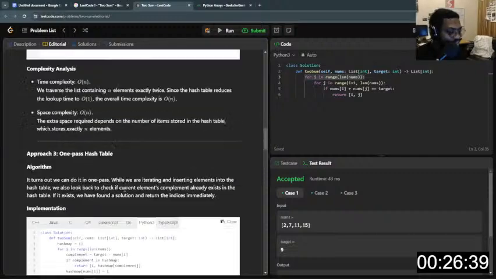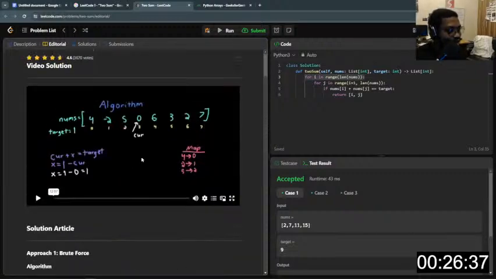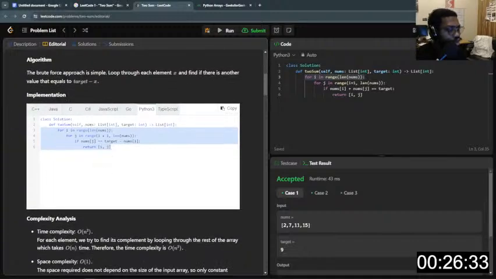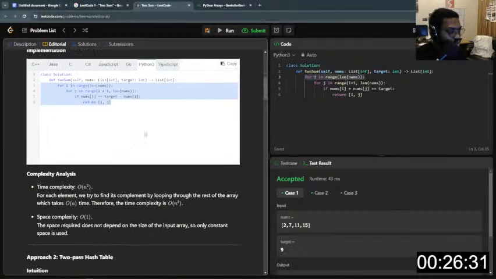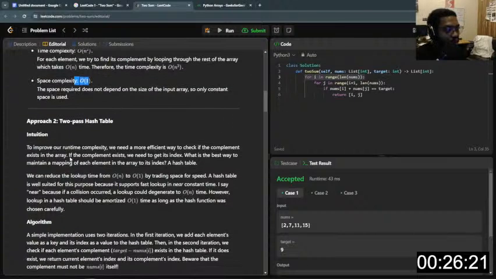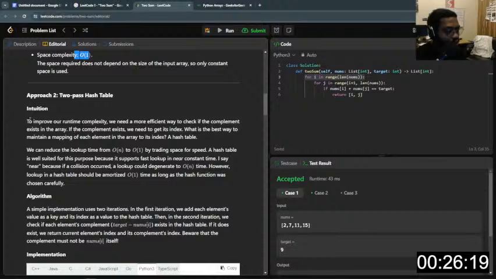I said this. All right, let's read quickly. The solution article says brute force solution. This is a brute force solution, which is basically what we did, and this is O of n squared. The space complexity is O of 1 because we are not creating any new space in memory.